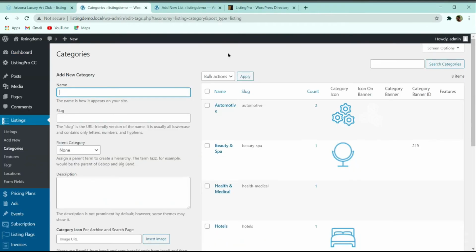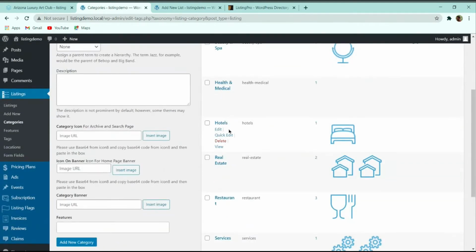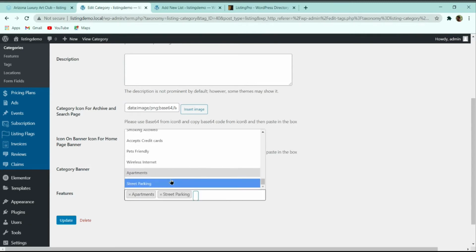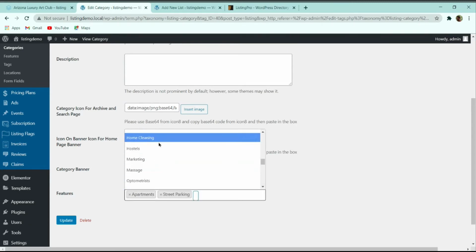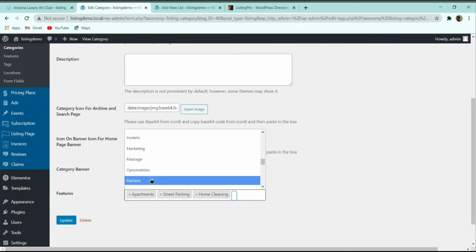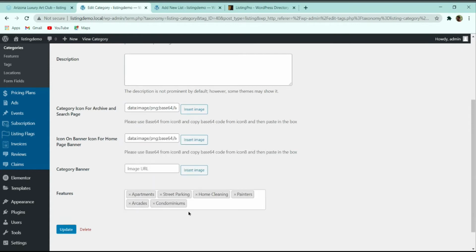So here you can see that you are getting the different categories. Suppose for hotel, simply click on this edit option in hotel, and then here in this features tab, you have to add different features. What are the features? Suppose here in this home cleaning, and then here you are getting this painters. So you can select different arcades, and then if you want to add wireless internet. So everything, these are the features.